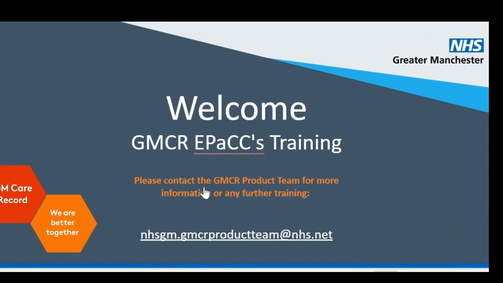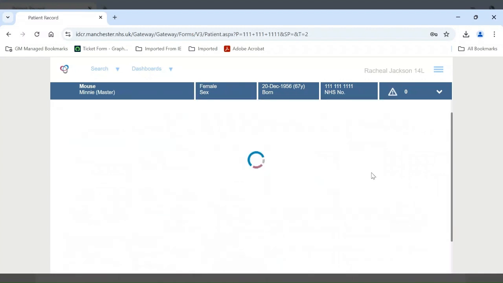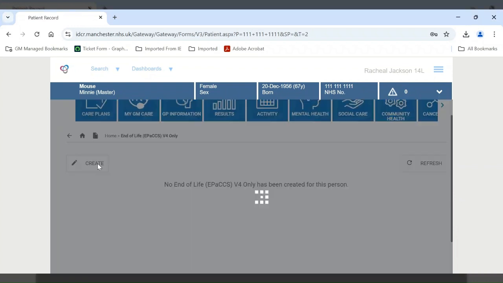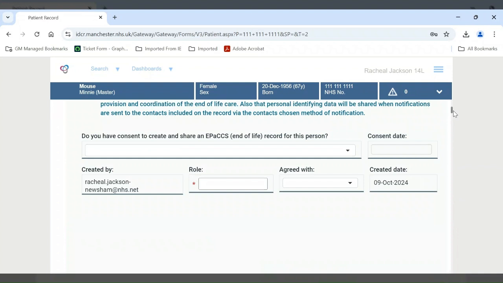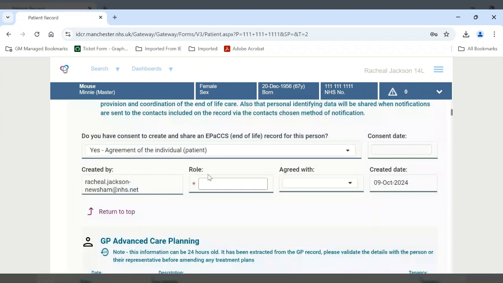Select the care plan tile, then select the EPaCCS form. Click the Create button. The form will expand to display the consent section. Please select one of the 4 options from the drop-down list. Fields with a red asterisk are mandatory. Please input your role.